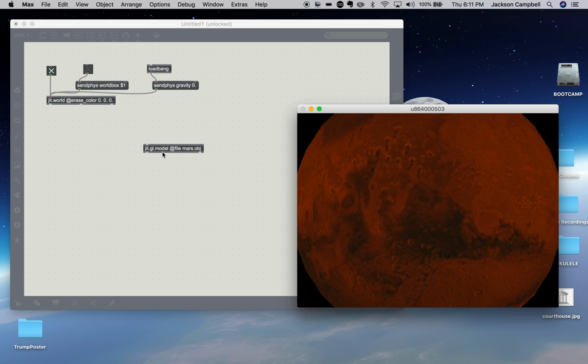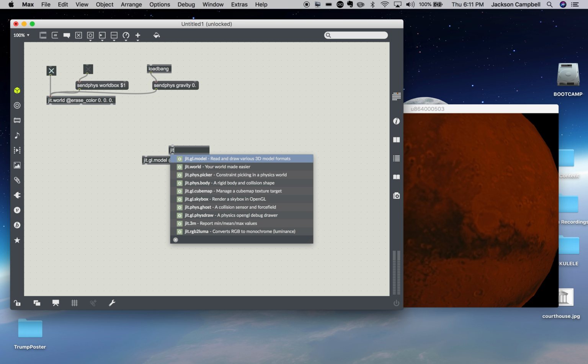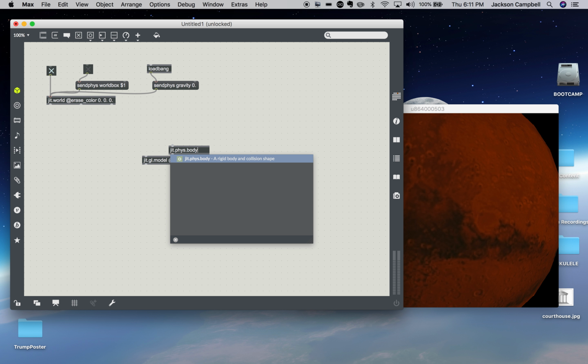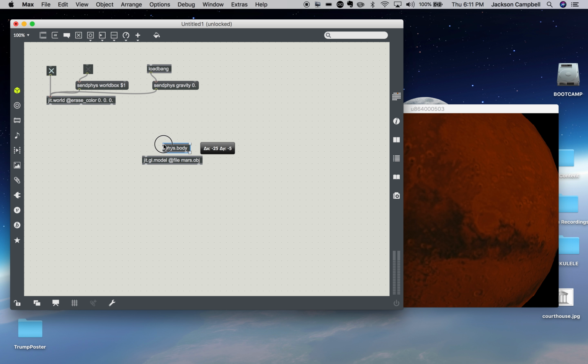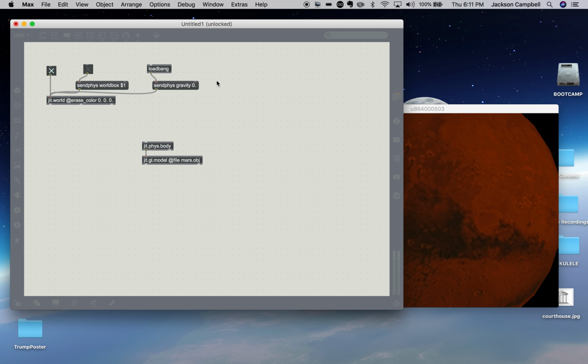Well, we're going to have this attached to a physics body so that things can bounce off of it. It doesn't matter right now. jit.phys.body. Now it's got a physics body attached to it. If gravity were turned on, you would see this fall to the floor.